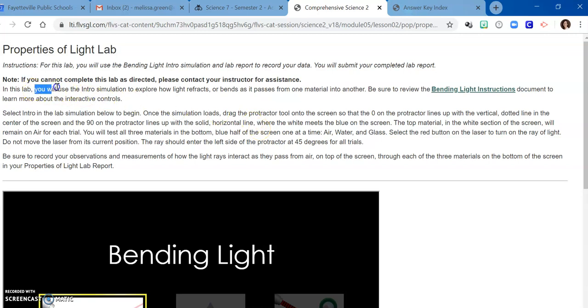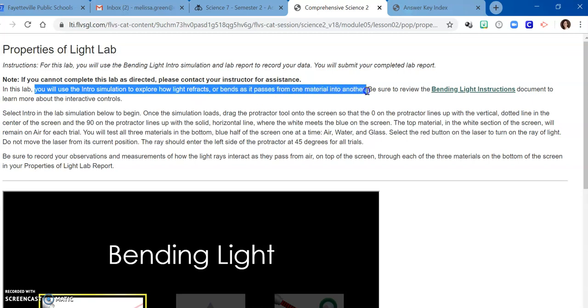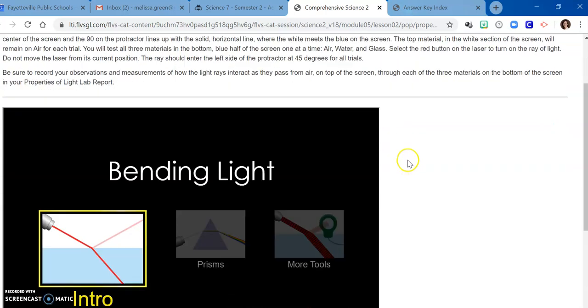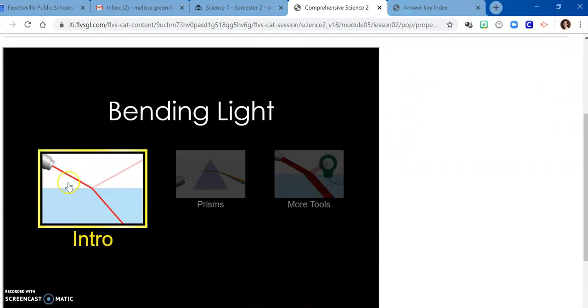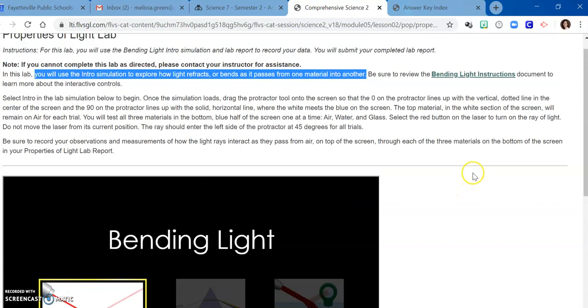Again, it tells you what you are going to be doing, and you can use this to help you write your objective. But I want you to notice this. You are only going to use the intro simulation. So if you scroll down, there's an intro. There's some things about prisms and more tools. You are more than welcome to click on that and play around. But for your lab report, you just need the intro section, okay?